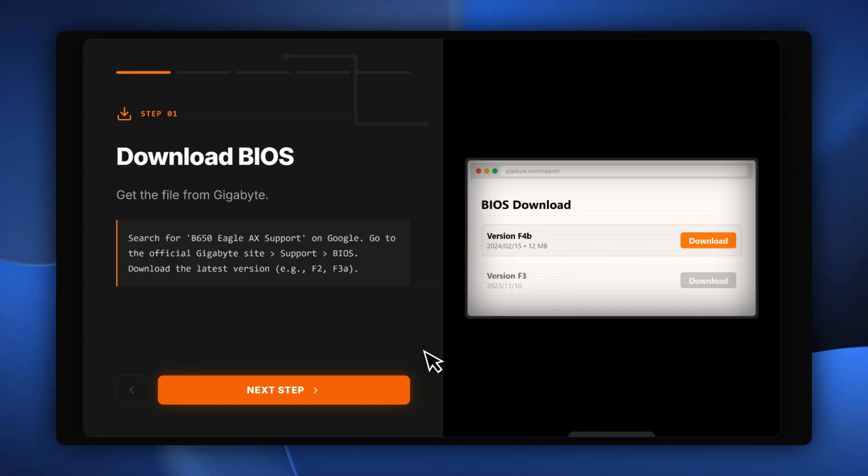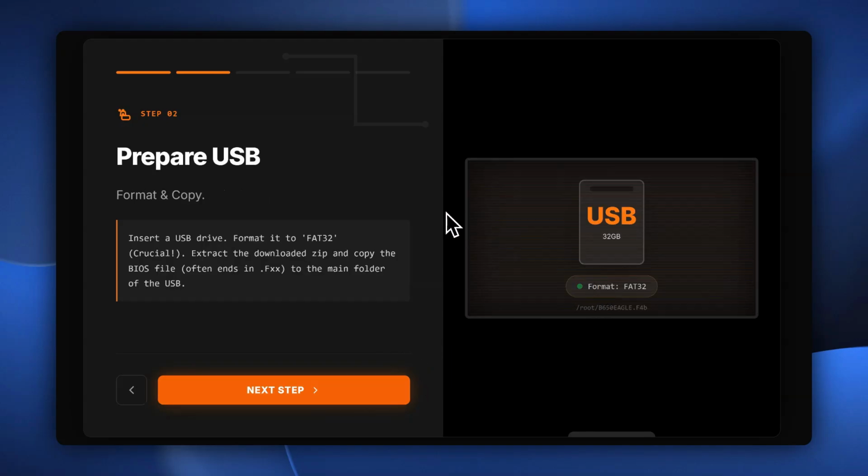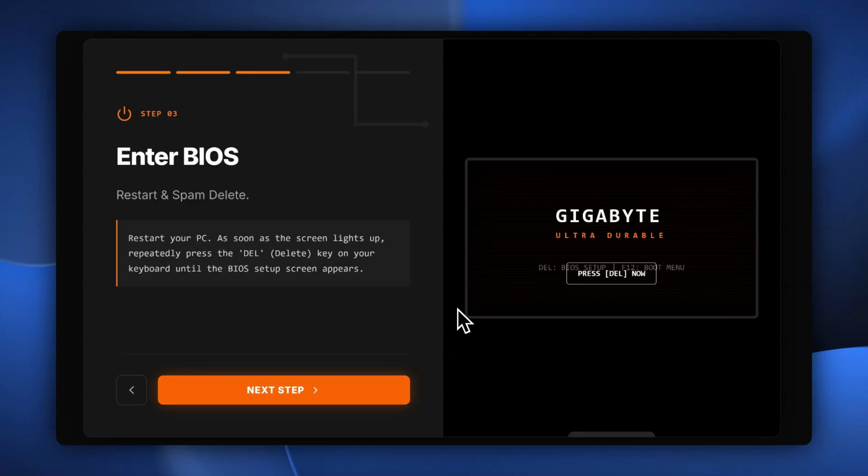Next, insert a USB flash drive into your computer. Right-click the USB in Windows and format it to FAT32. This step is important for BIOS detection. Extract the downloaded zip file and copy the BIOS file, usually ending with an F number, directly to the USB main directory. Now restart your PC and press Delete repeatedly to enter the BIOS menu.